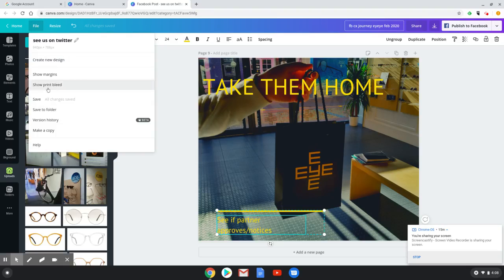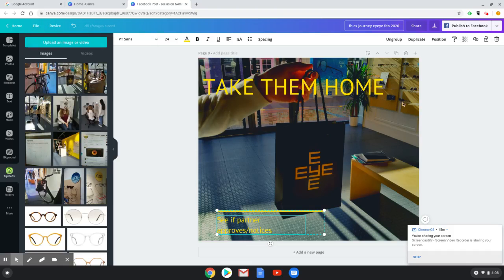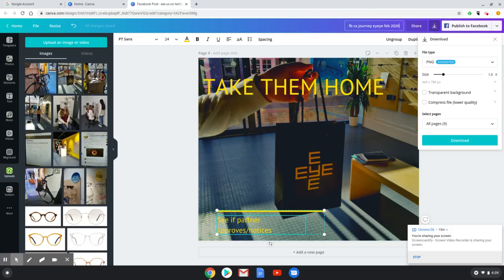File, save. Now, say if I want to put this on Facebook, I can publish direct to Facebook. I've not got it linked this way. I prefer to do it manually, but maybe that's silly of me. So what I would do now is click this button here, which is download. It will offer various download options. The standard one is a PNG, same size. That's what I would go for. And we want all the pages. So we're going to download that now.